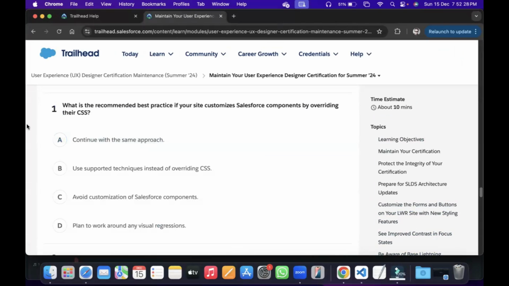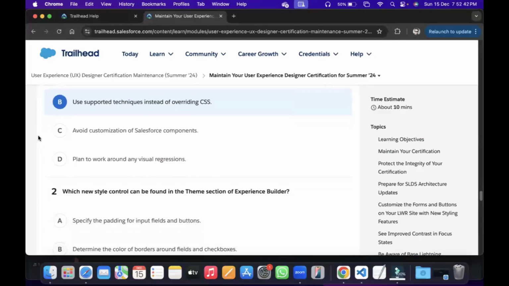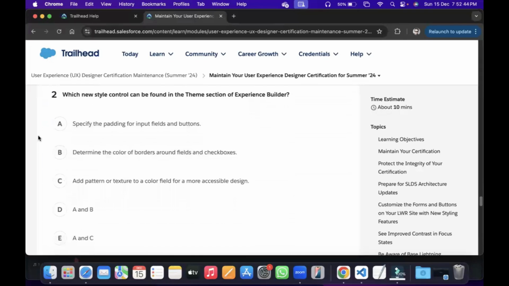So what is the recommended best practice? If you customize Salesforce components by overriding their CSS, right? So we can use supported techniques instead of overriding the CSS.